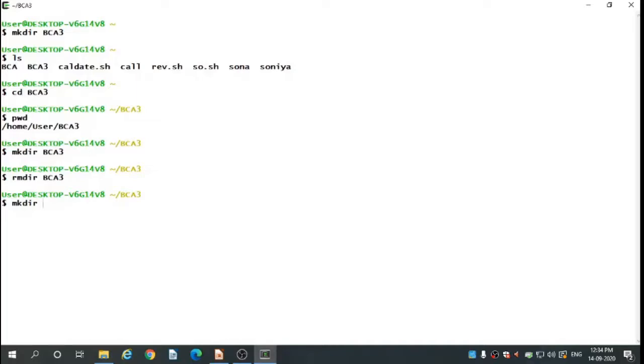mkdir, then BCA college. This is your directory name. So let's see whether it is created or not. Use the ls command to see the folders, files or directories. It is present.